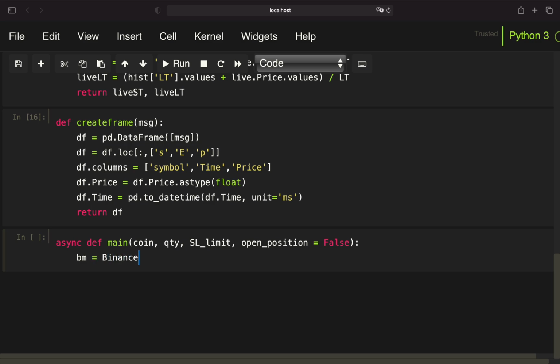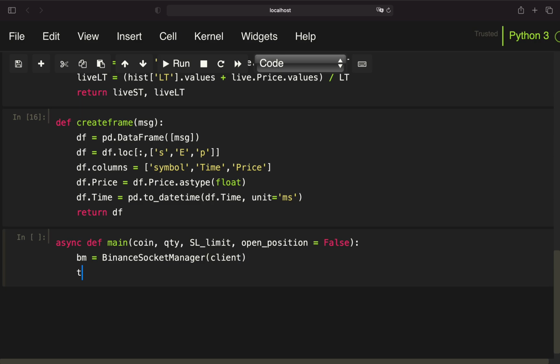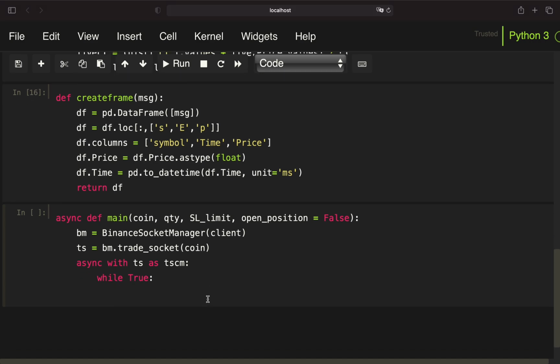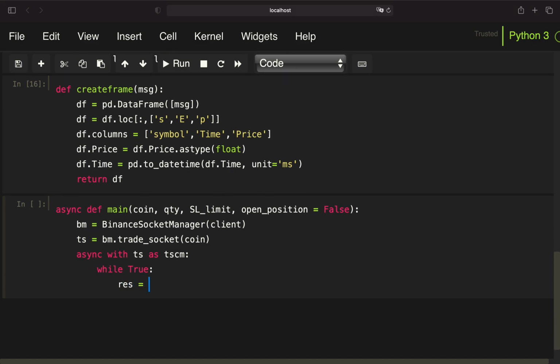right? And now we are just sticking to the documentation, so I will link that in the video description. So we are defining the Binance socket manager first, then define a trade socket of our provided coin, and then we're using async with TS as TSCM, and now we are just defining an infinite loop here, and inside this loop we are receiving messages from the WebSocket. So we're using TSCM receive.